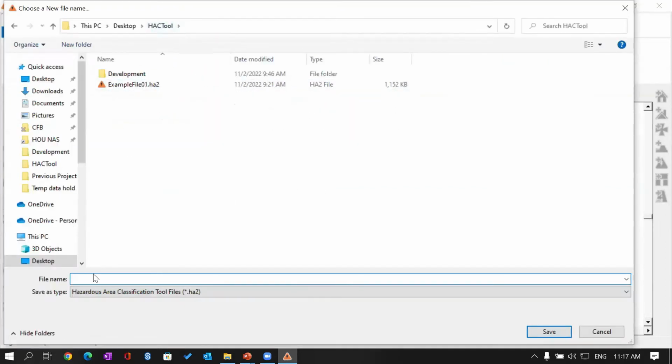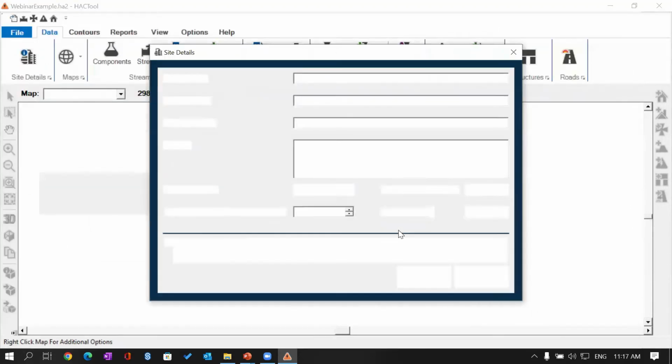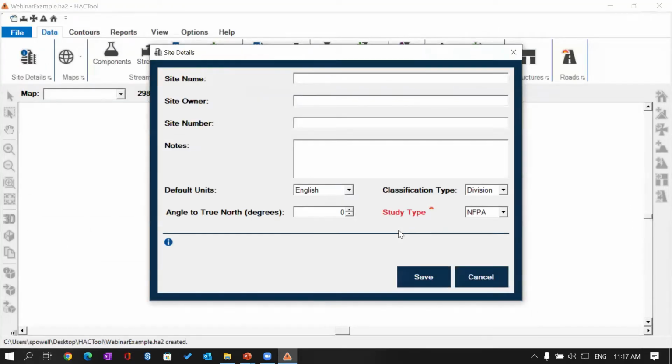So I'm going to go ahead and come up here to File and click on New File. And we're just going to create a new file saying webinar example. And then we'll come down here and click save. So as soon as I click save there, HACTool is going to prompt me to fill in some logistical information about the file that I'm working with. And so it's asking for a site name, site owner, and site number. So I'm just going to fill in some examples here. Example name.